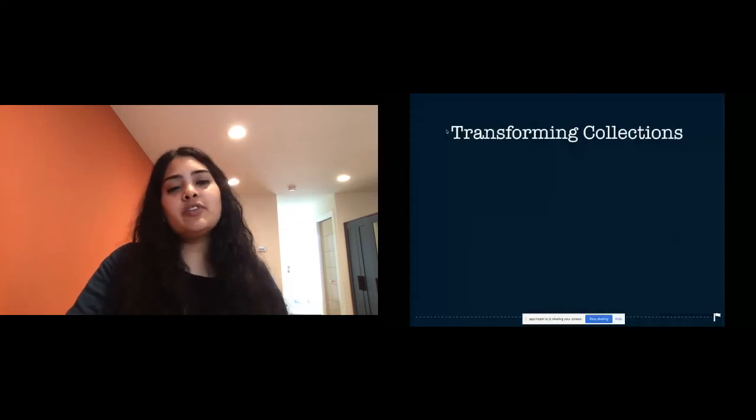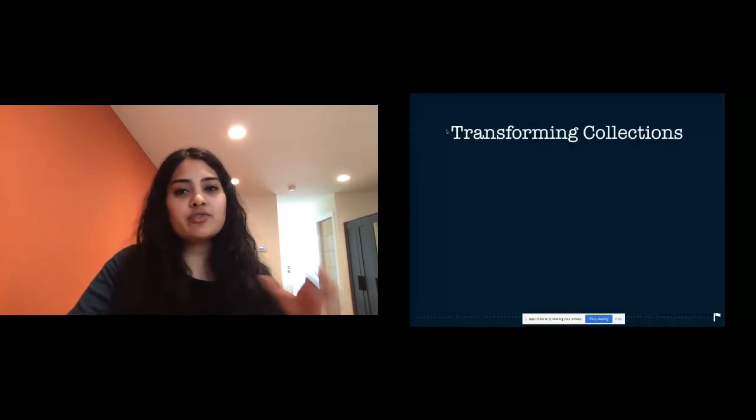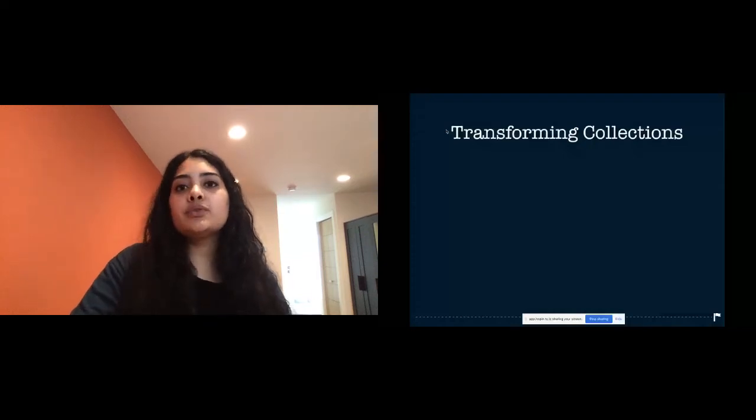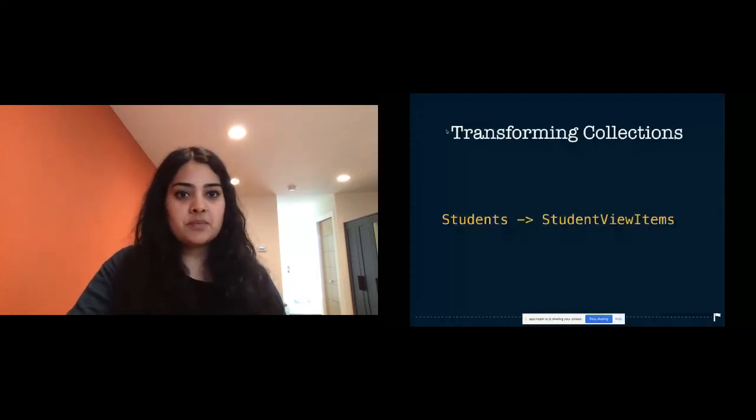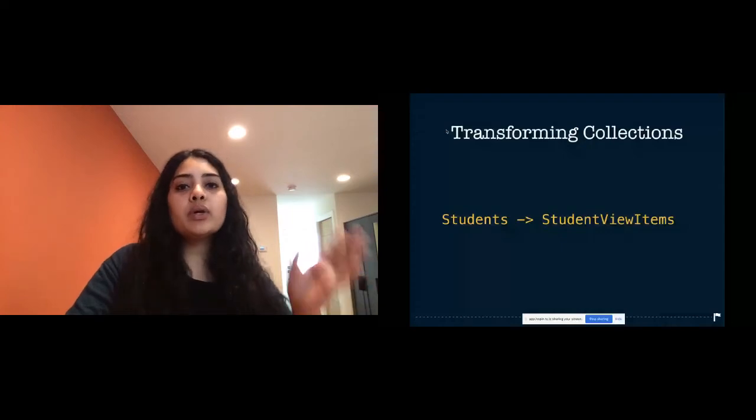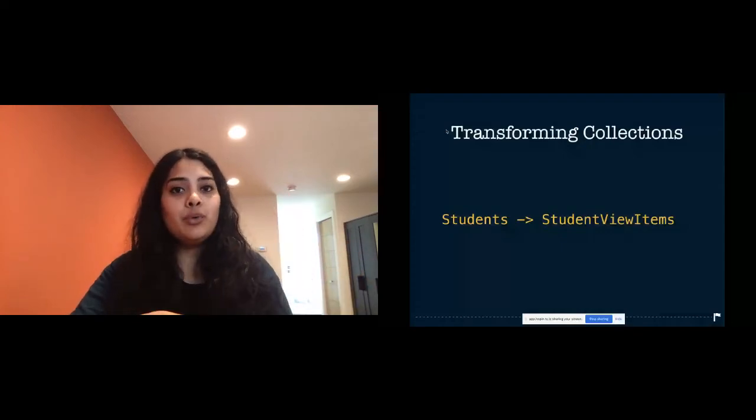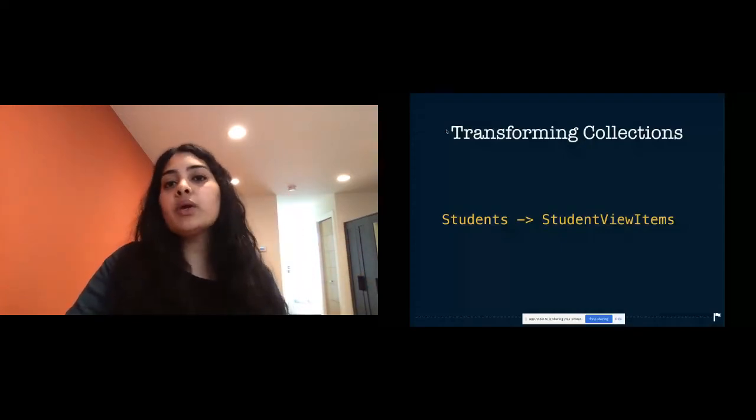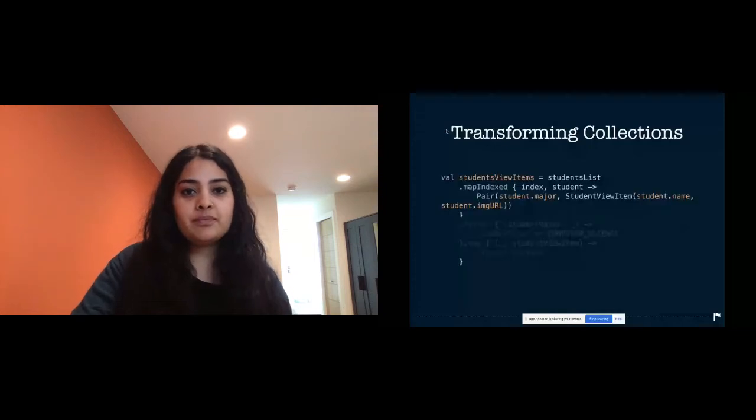Whenever you find yourself looking through a bunch of for loops in Java trying to transform a collection, you can consider using Kotlin's maps and filters. Let's say we have a list of student items and we want to convert that into a list of student view items for the UI. And let's say we also want to filter it by major.